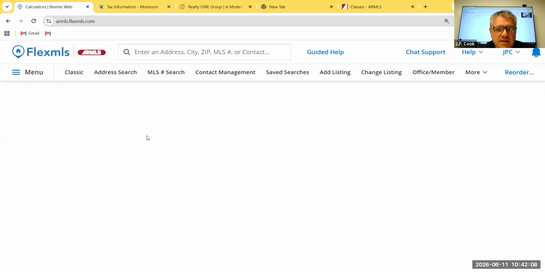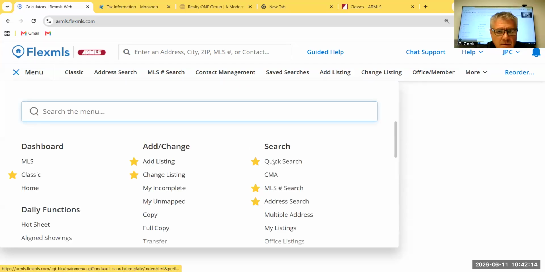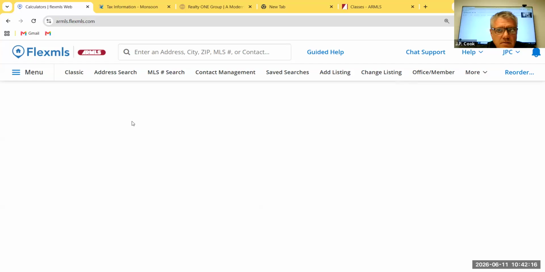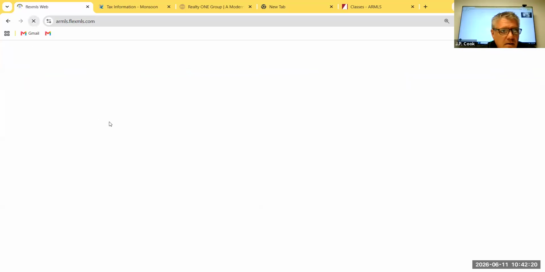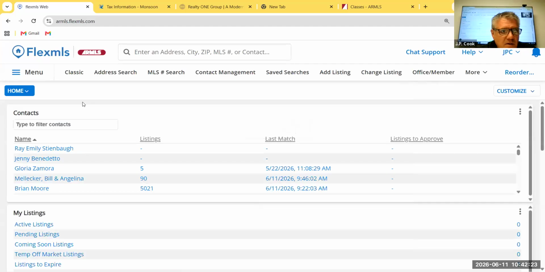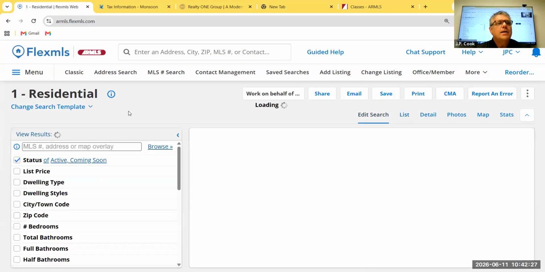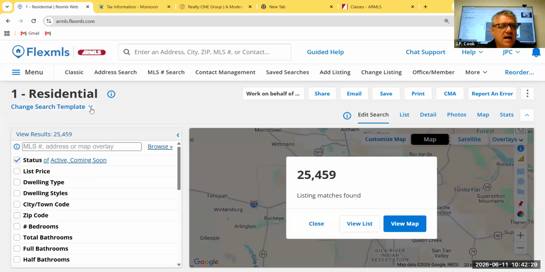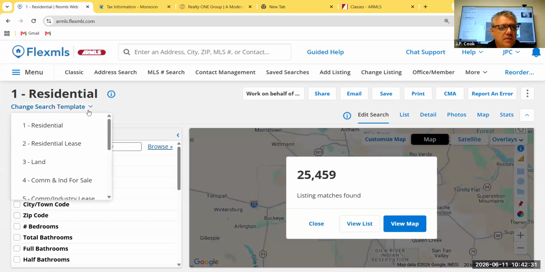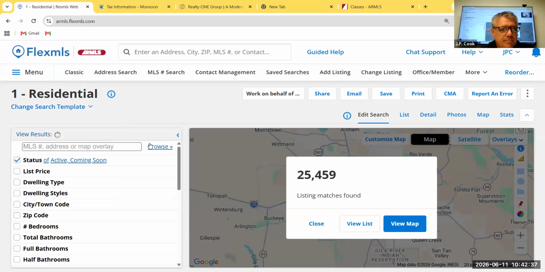Always make sure your template is on, what happened here? Menu, quick search. Nothing. Why nothing? Oh, it's been sitting a while. I probably had to just refresh it. There we go. Okay, make sure that your template is on residential as opposed to residential lease. This is where you go to find rentals. Want to make sure it's on residential.